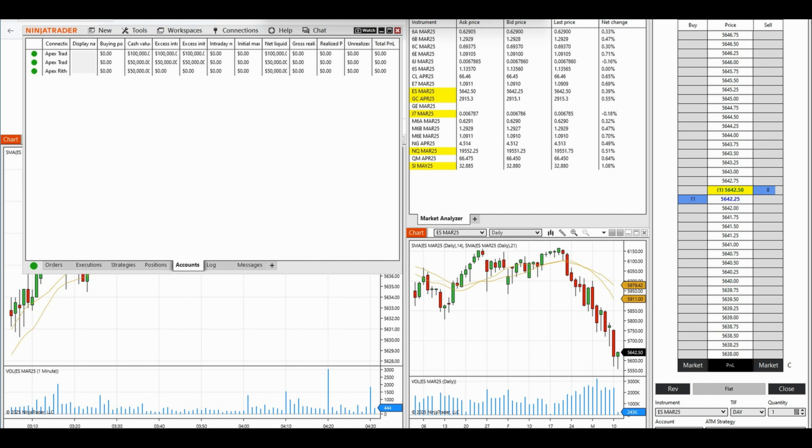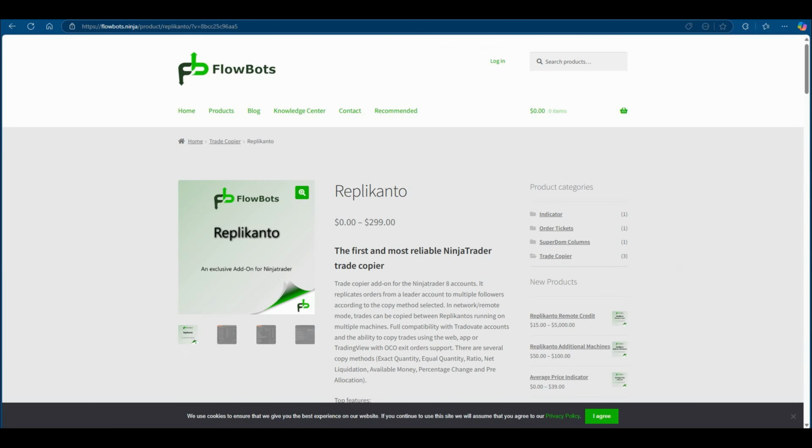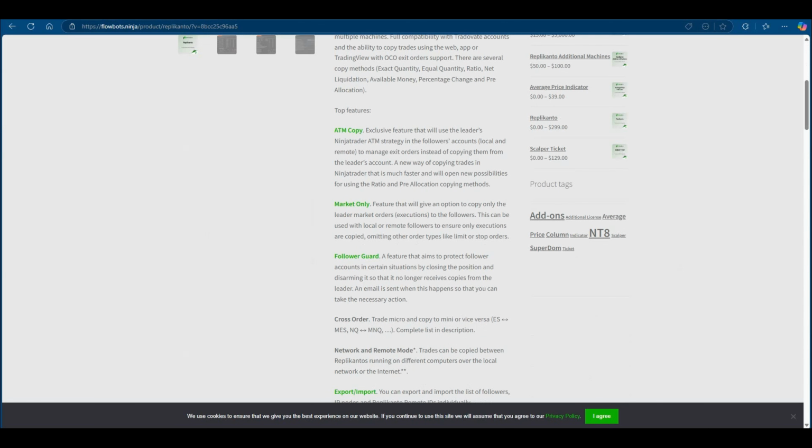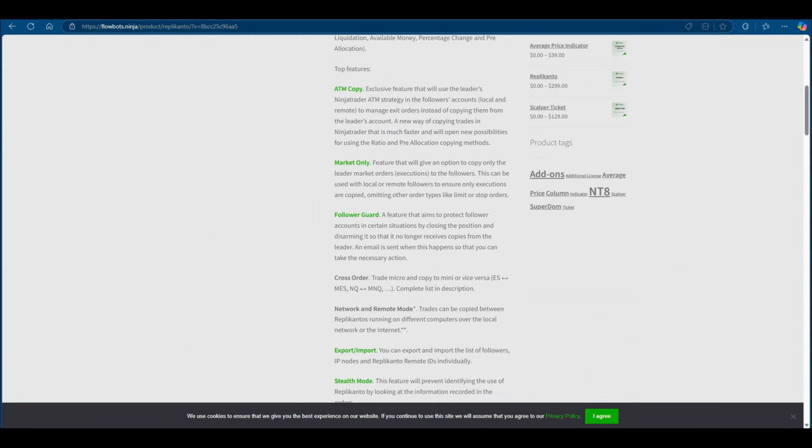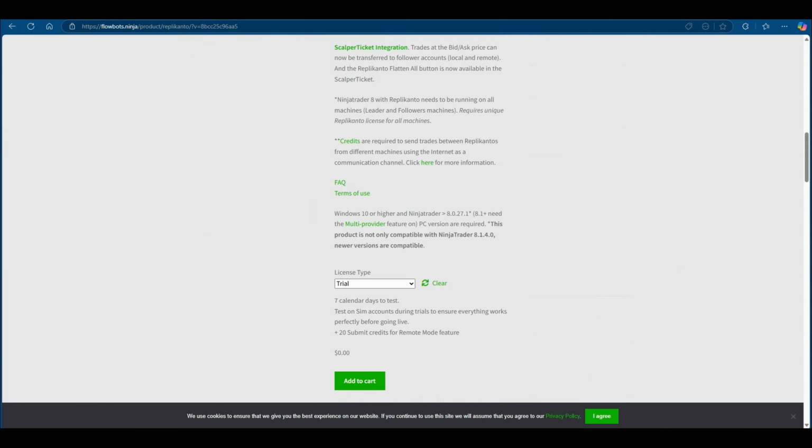So we actually need the trade copier. So I'm going to go and set up Replikanto. So we're in Replikanto here. It can use the ATM strategy for NinjaTrader. It can do market-only copies. It's got a whole range of features that are quite useful.